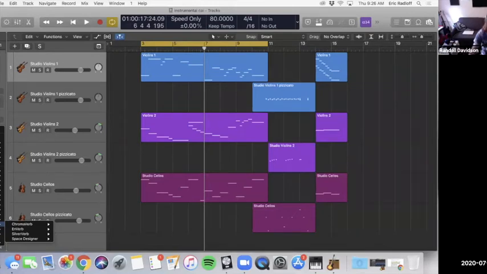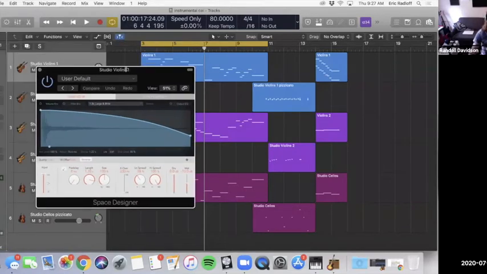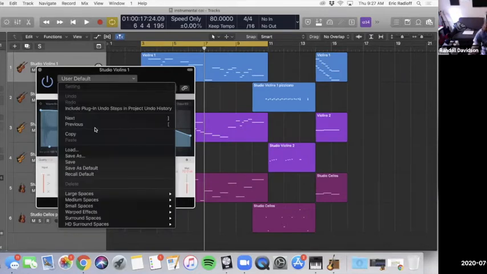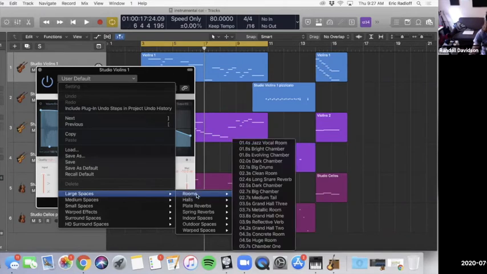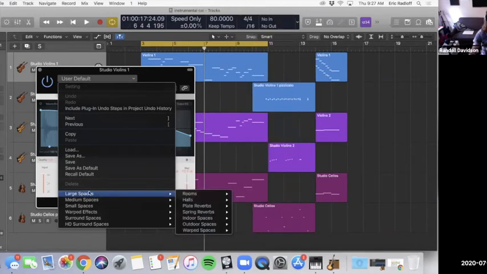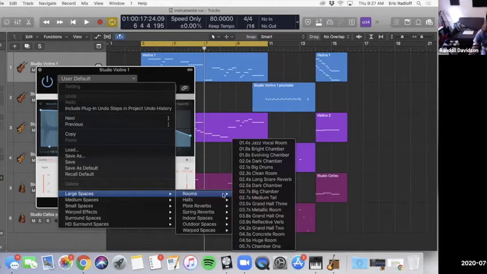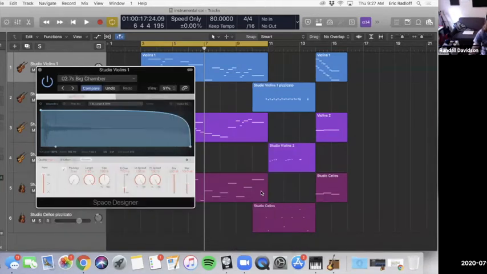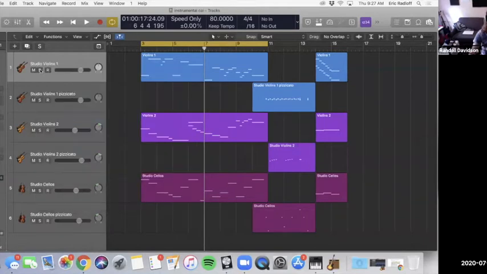And reverb is basically, it simulates those instruments in a room and you can pick what kind of room you want. So you can do this with any plugin that looks like this, anything that says reverb. It doesn't matter what it is. I'm going to put it in a large space. There's a lot of options, but I'm going to put it in a large room. I'm going to put it in a big chamber. I don't know what this is going to sound like. Let's find out.